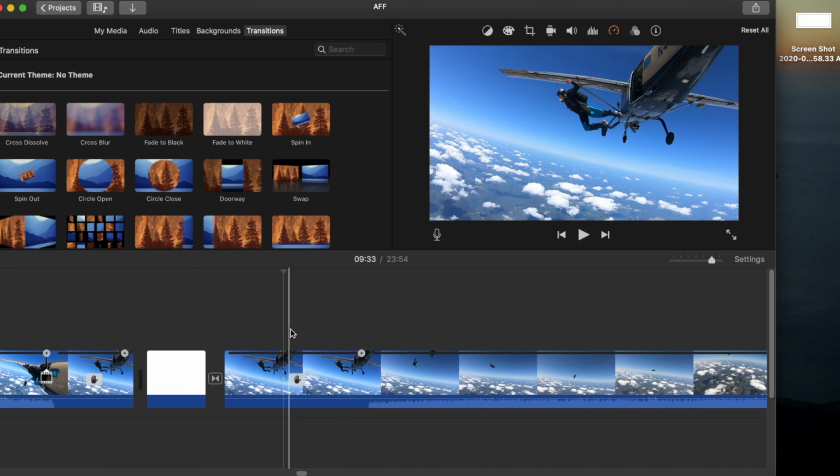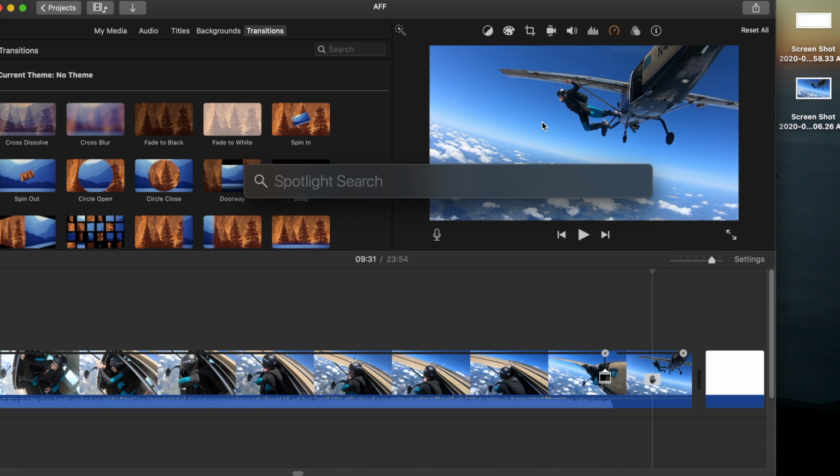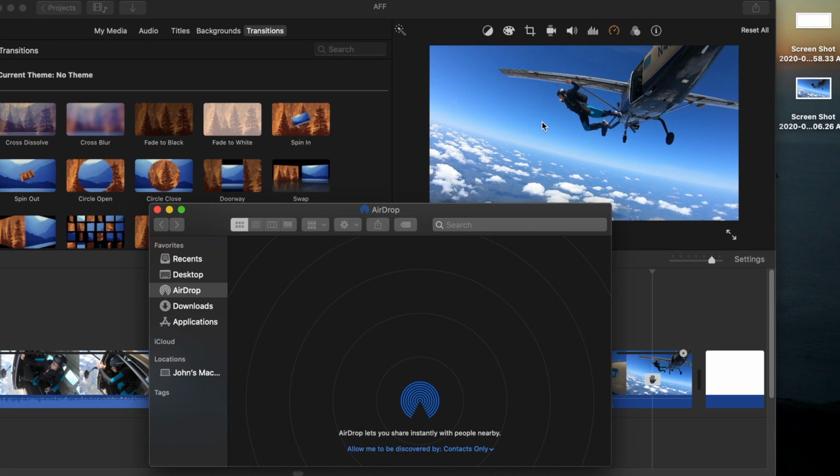Now what we're going to do is we're going to screenshot this still image, whole size the screen, and then hit Command-Shift-4 to ensure you get the best quality photo. Now hit Command-Spacebar, type in AirDrop, and hit Enter. Once you see your iPhone, you're going to AirDrop that screenshot that you just took to your iPhone.